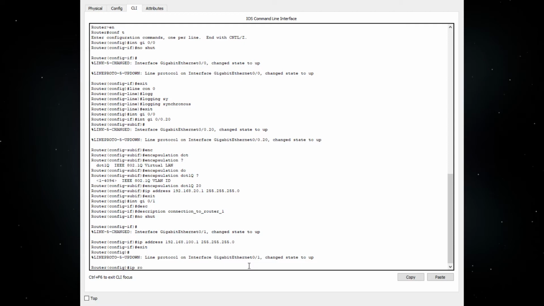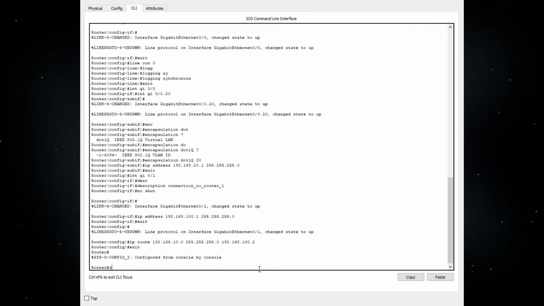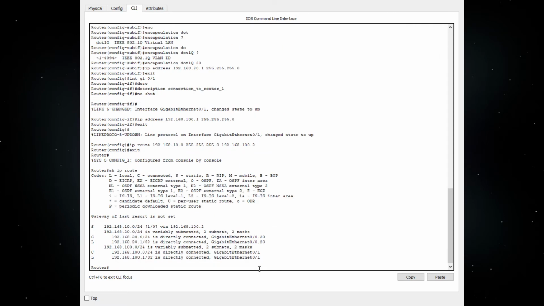So IP route 192.168.10.0 255.255.255.0, and then finally the next hop address, 192.168.100.2, because the 100.2 router has the information to get us to the right network. So you hit enter, and then if we look at show IP route, we see we've got a static route telling us how to get to the 192.168.20 network.